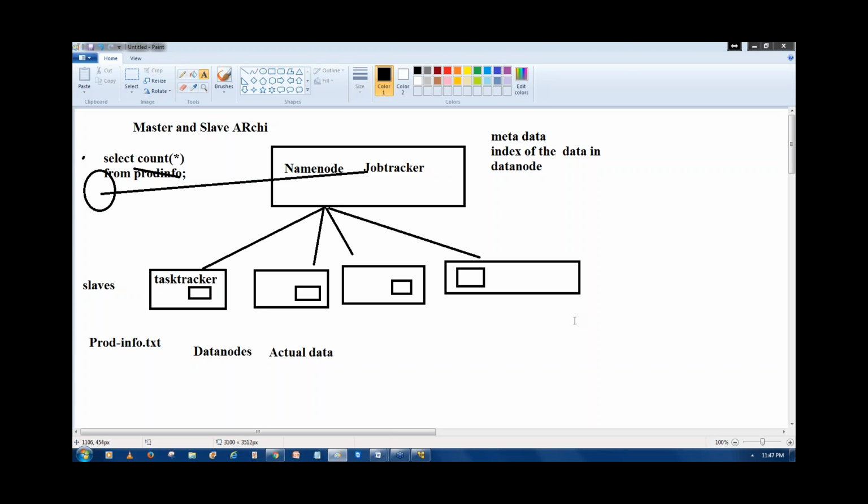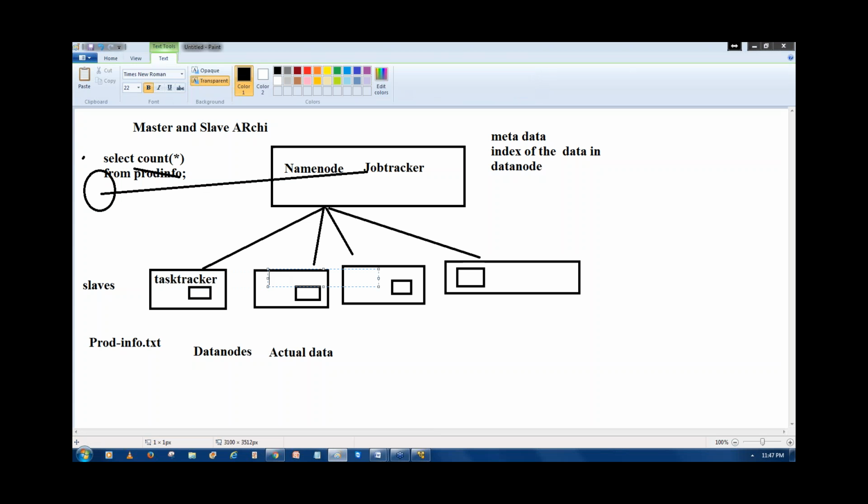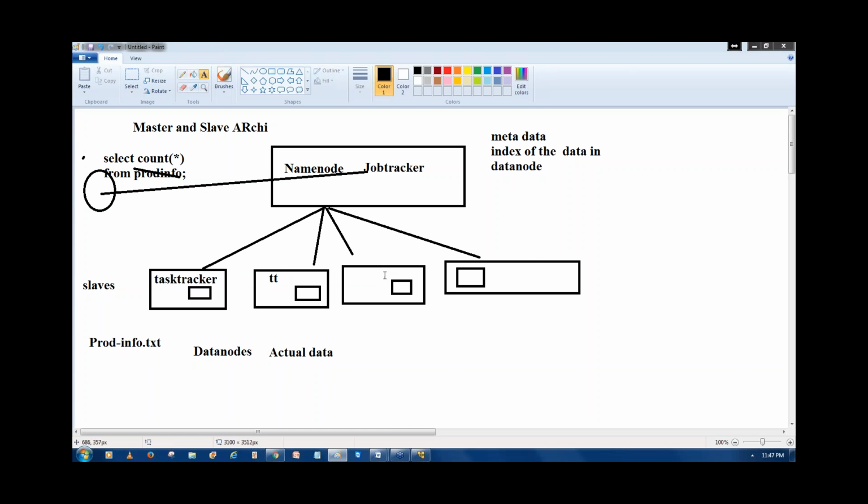And just remember this: every data node will have one task tracker. So if there are 10 data nodes in a cluster, in each data node we will have a task tracker. This data node has one task tracker, this data node has one task tracker, and so on. So the job tracker resides in the machine where the name node is available, and the task tracker resides in the machine where the data nodes are available.